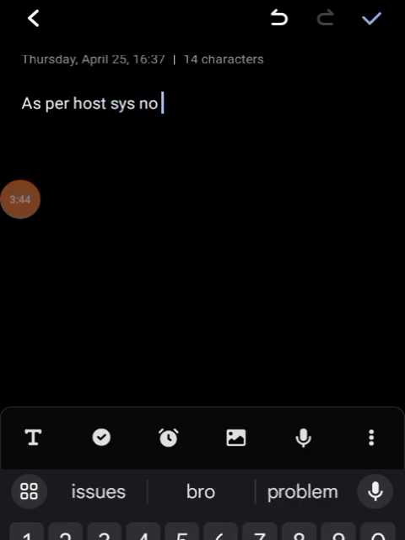So for this, the pre-call analysis will be like, as per host system, no denial found. Why? Because it is a claim which was not received by the payer itself. So we checked in the host system and there is no denial found. Basically, as an AR caller, we need to work on the denials, right? But there is no denial found.